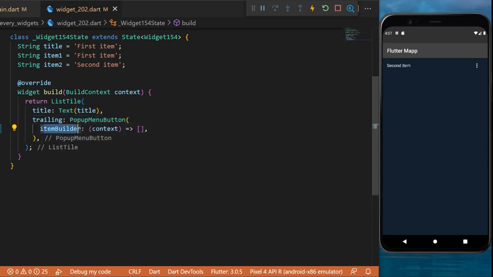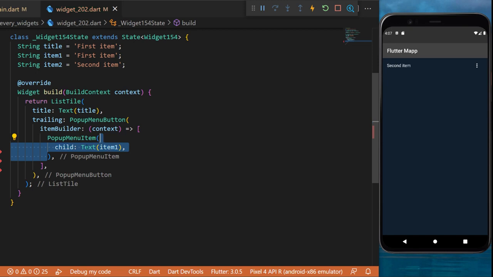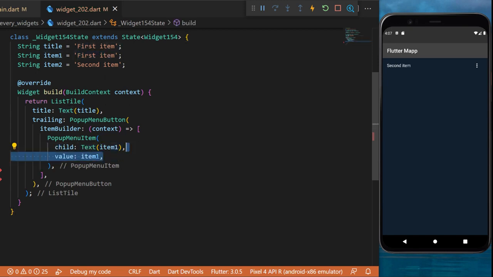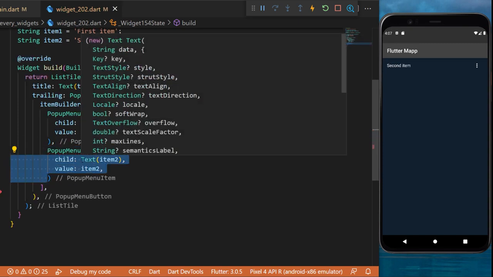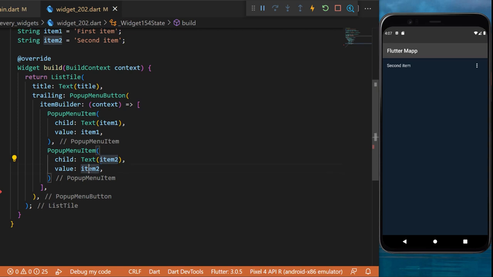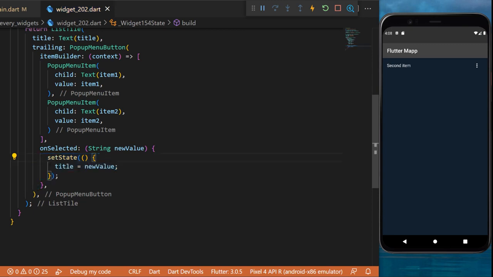Inside, you will use the itemBuilder with the context, and this will return you a list. The first one will be a pop-up menu item. The child will be the text item 1, which is the first item, and the value will be also item 1. You will create another pop-up menu item. The child will be a text item 2, and the value also. The argument onSelected will return you the new value selected, and you will be able to set state the application and set the title to the new value. And with this, you have created a pop-up menu button inside your Flutter app.